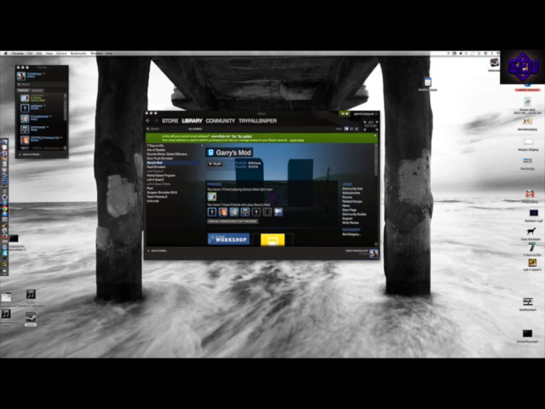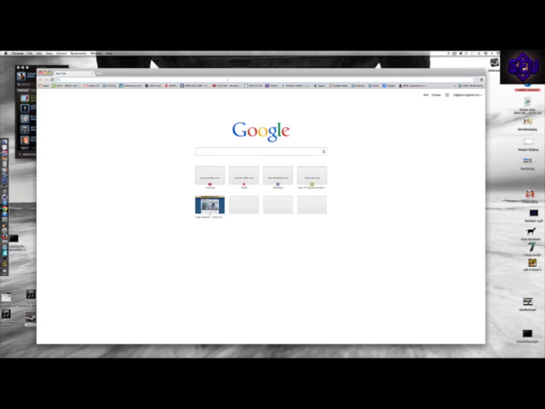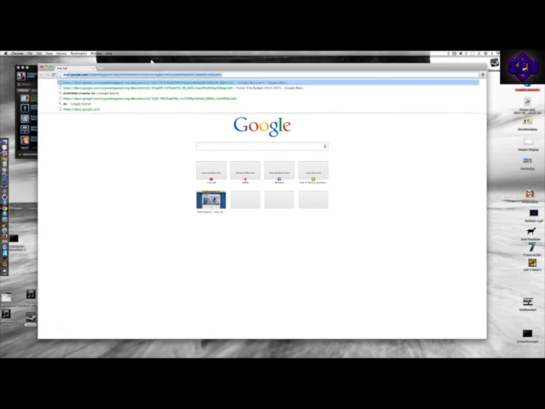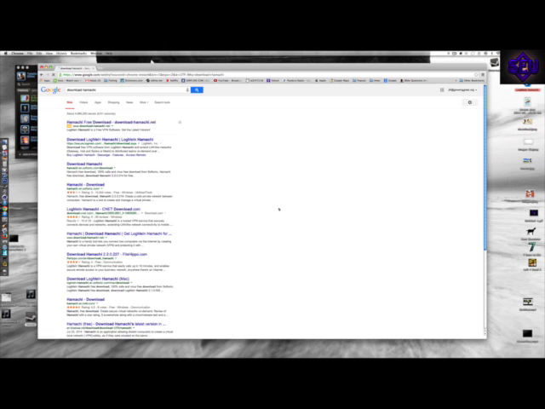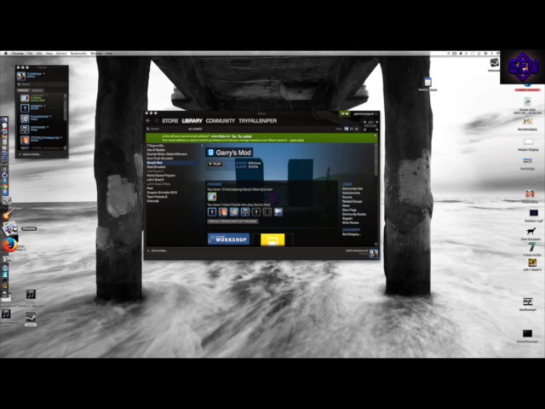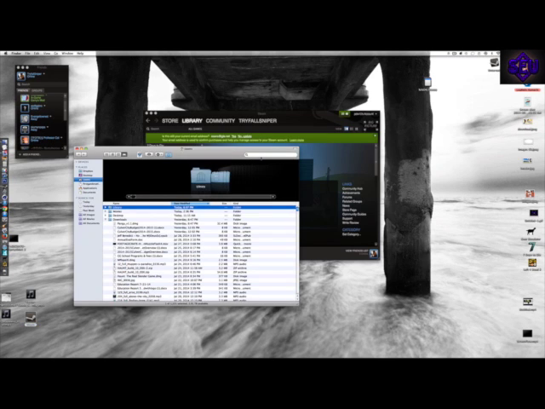Today I'm just going to be showing you how to make an Unturned server with Hamachi. It's very simple. All you have to do is go to your computer, go up to Google Chrome, then go to the link in the description. It's called Download Hamachi. When this comes up, you press download, and when it downloads, you go to your folder and look for your file.